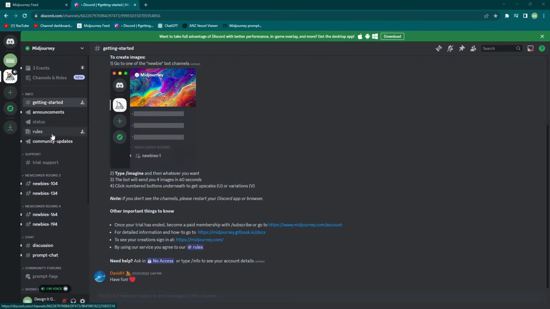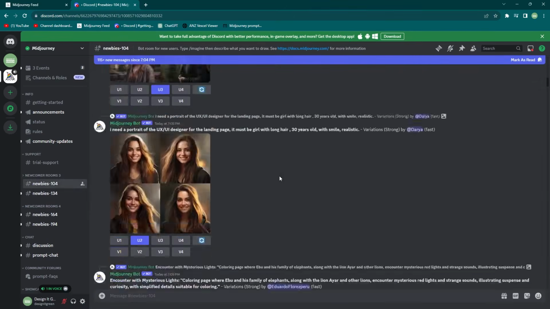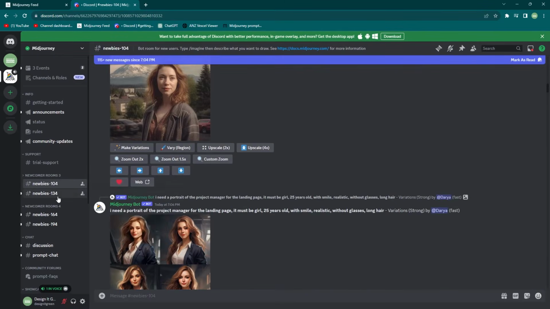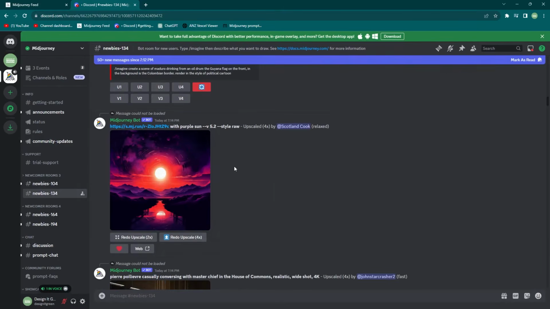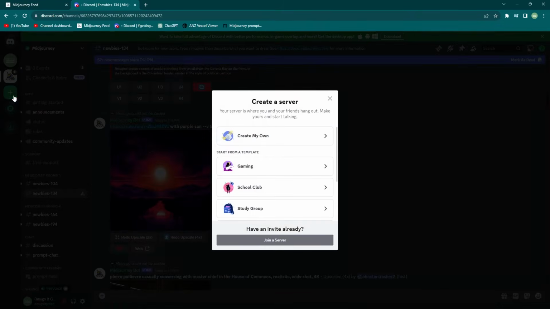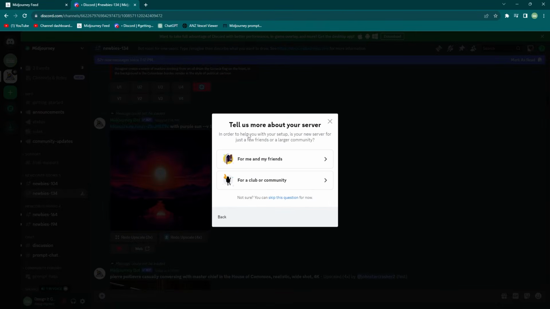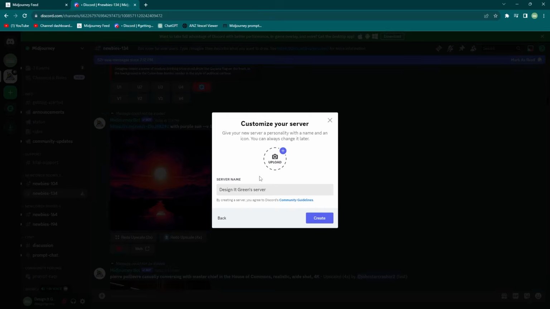So as you can see, when you're in Midjourney, it's quite a bit overwhelming. So let's show you how to create your own server and add the Midjourney bot to it. That way you can filter out what you don't need, and you have a log of your own creations as well. So to do this, head on over to the left-hand side, hit the plus button, and add a server. Create your own, and then choose what you want. Give it a name of your choice, and then you have a server that's yours.